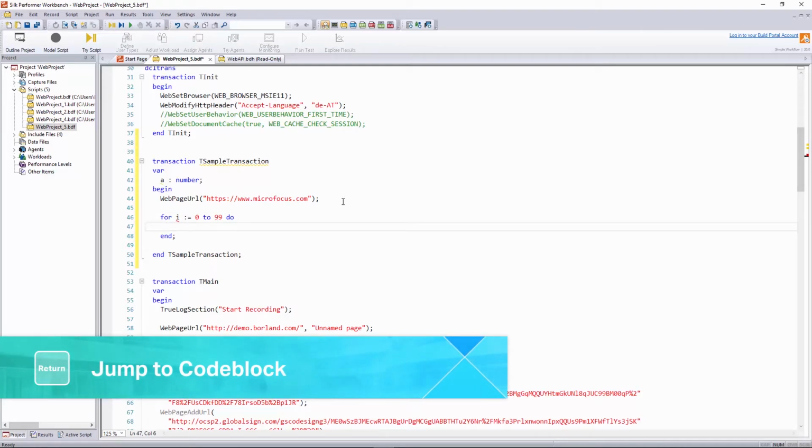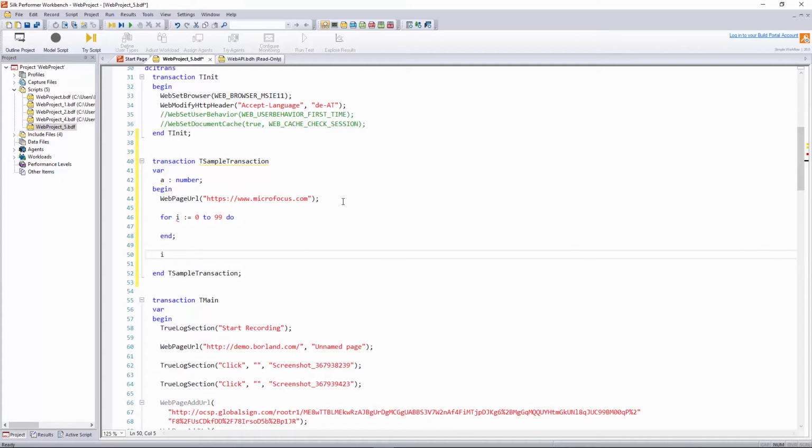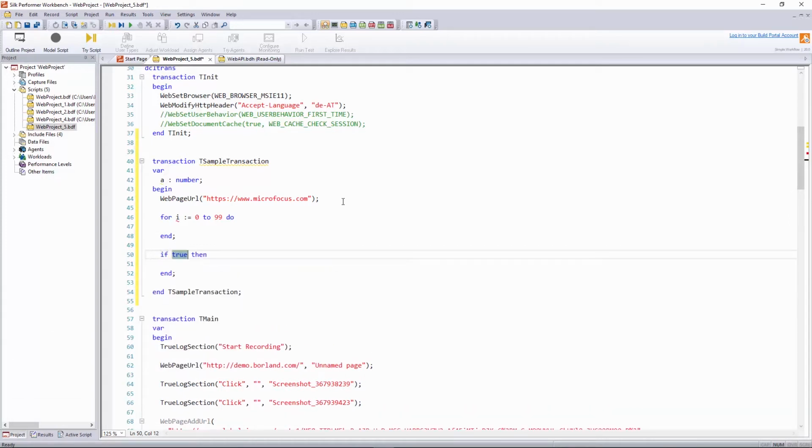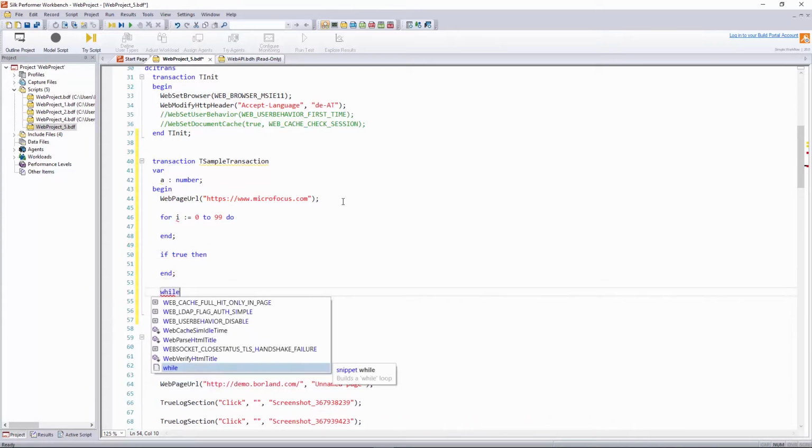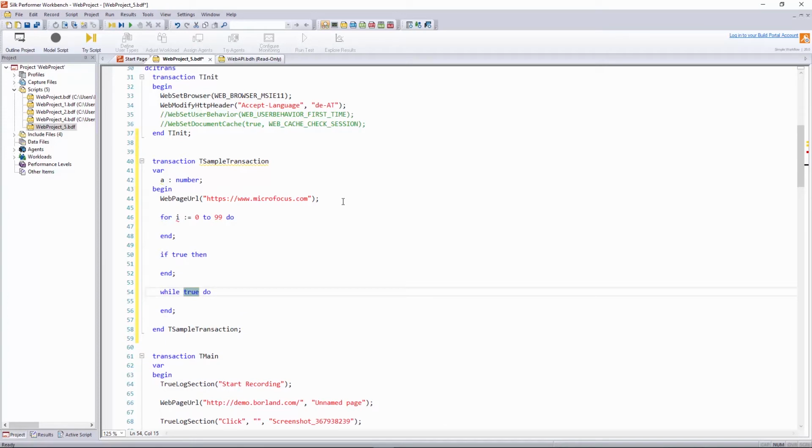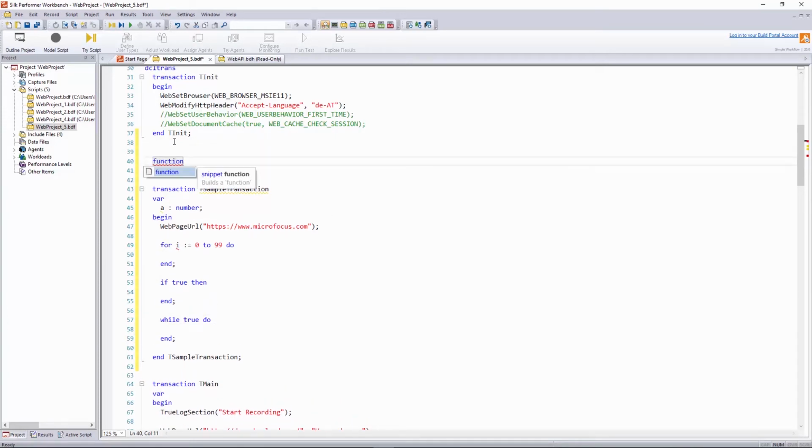Code snippets are available for a number of statements, like the if statement, or the while statement, or like the function statement.